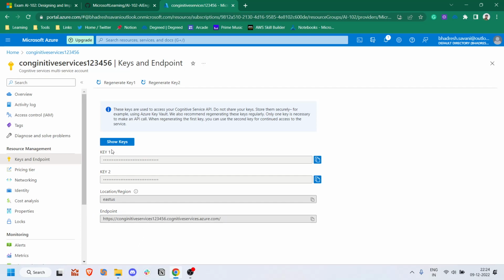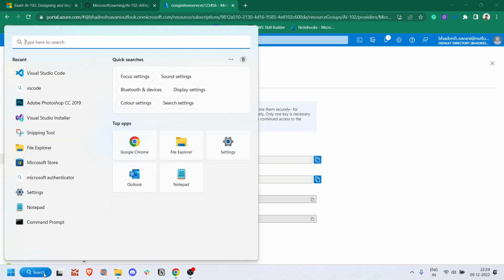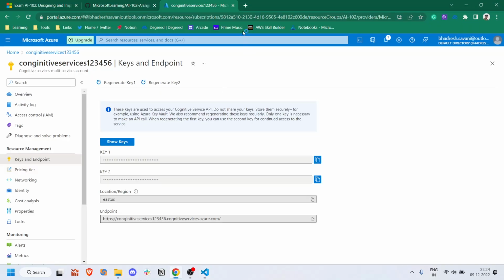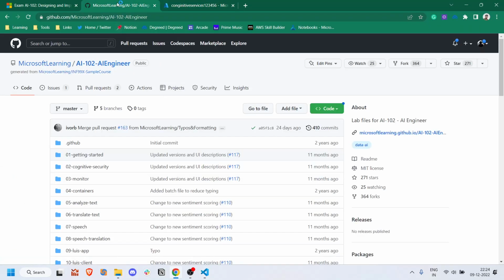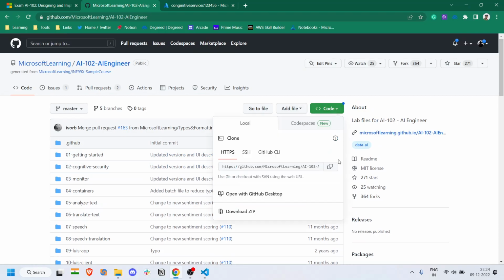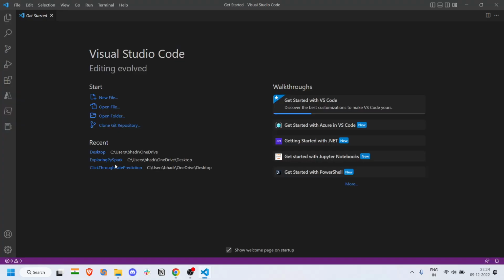Let's see how we can use this and do language detection using the SDK. Let's open VS Code. We need to clone one repository, this Microsoft AI102 AI Engineering, which is for labs. It has 24 different labs that I mentioned in an earlier video. We simply need to clone it like this.